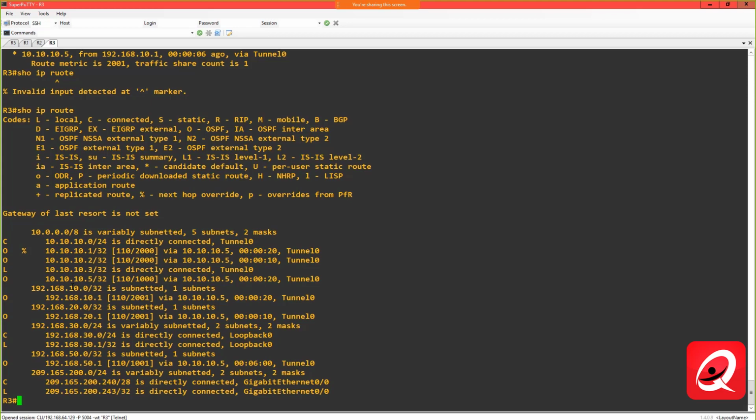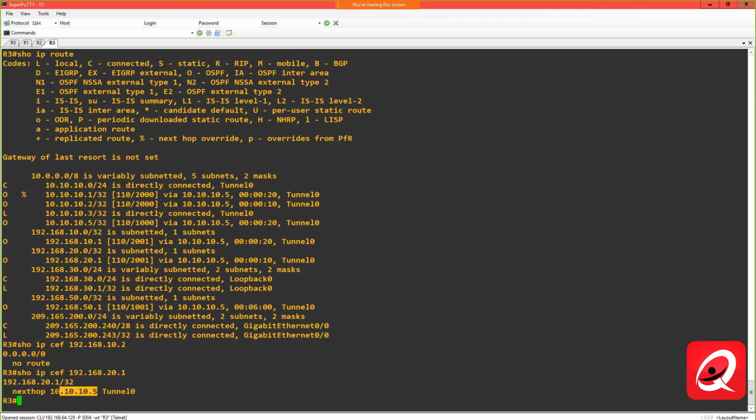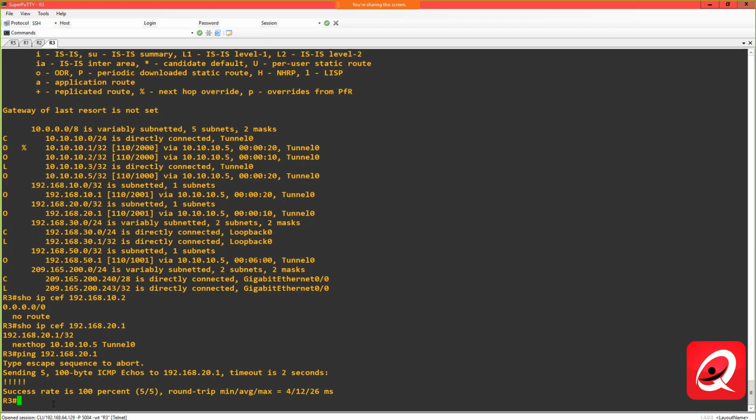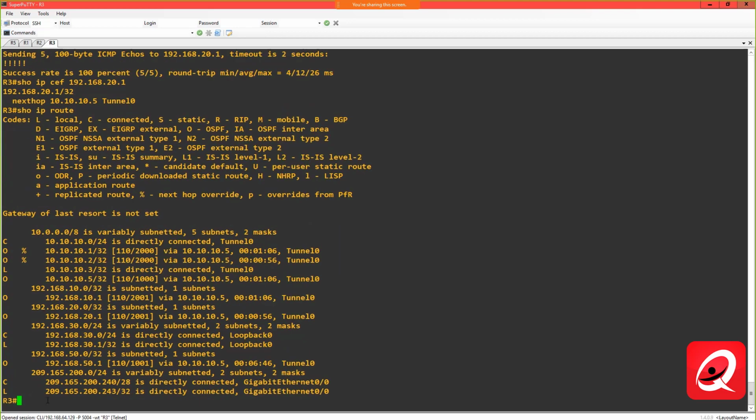So this is where the difference was to show you, that the routing table indicates that we're supposed to go to router 5. So if I do show IP CEF for 192.168.20.1, we can see that the next hop is listed as 10.10.10.5. And let's do show IP route. We got an override for that particular destination, right? So we're saying, okay, if you want to get to 10.10.10.2, send the traffic to 10.10.10.5.